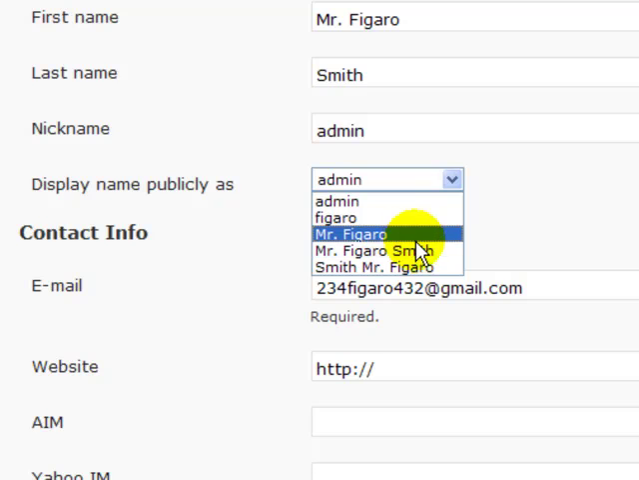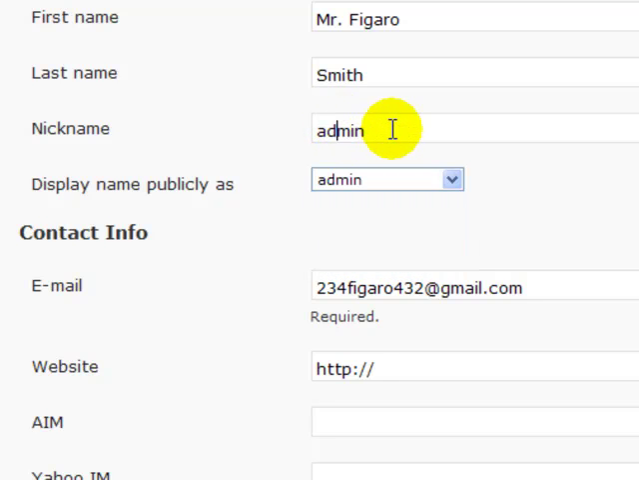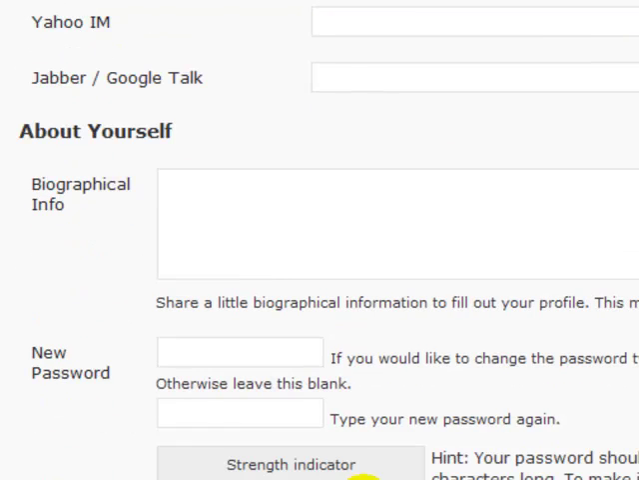So if I'm using this for a school that kids are going to be looking at, I might want my name to display as Mr. Figaro or Mr. Smith or whatever I want to choose. So I could choose something here for it to display publicly as, or I could come in here for a nickname, for example, and type Mr. Smith and go down and update that, and then that will be another option.